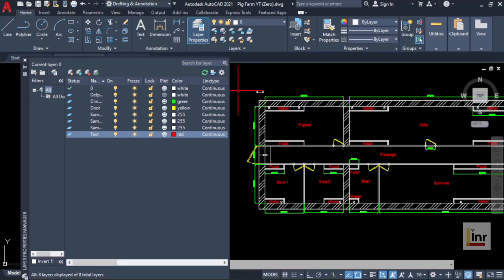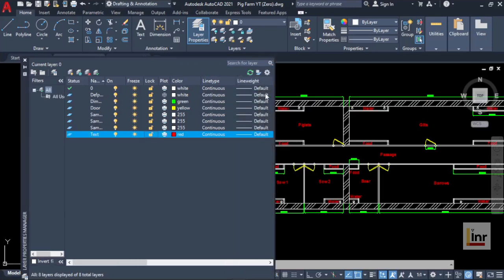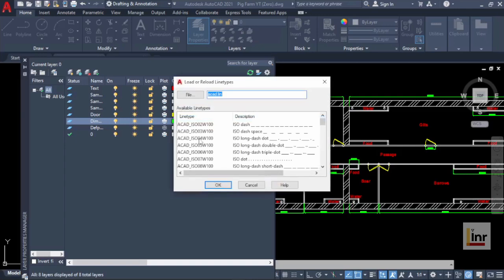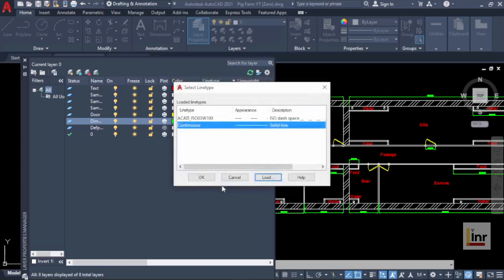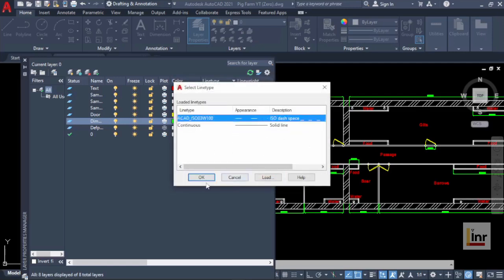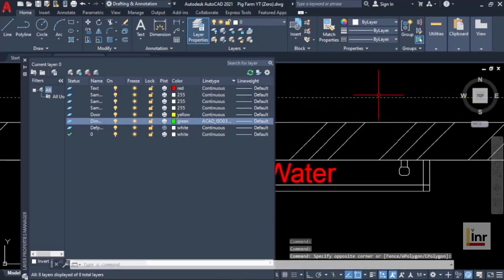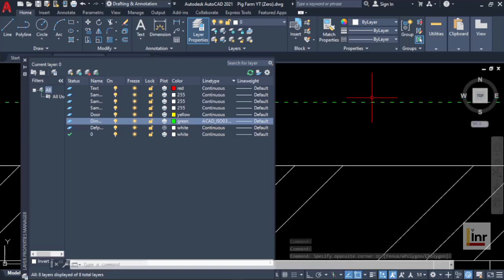Let's check the other options. We have the line type. If we come over here and we select line type for, let's use dimensions. Currently it's continuous, but we want to change this line type. You load the options and you have different line types. So you can just pick any line type you want. Let's say ISO dash, and we OK. Then we pick ISO dash here and we activate it. So you can see currently the dimension lines have changed to ISO dash, as you can see here.